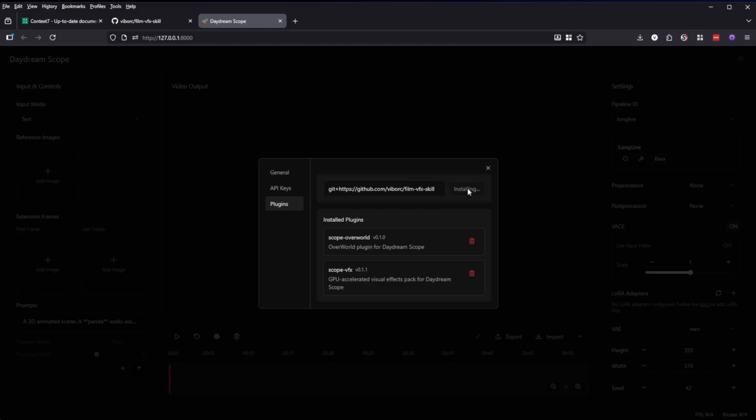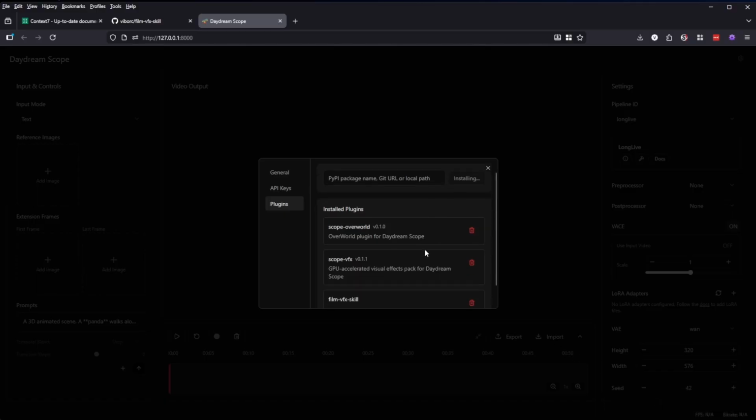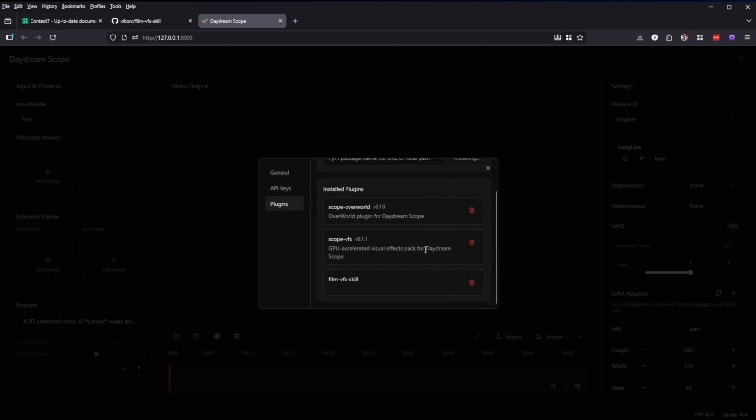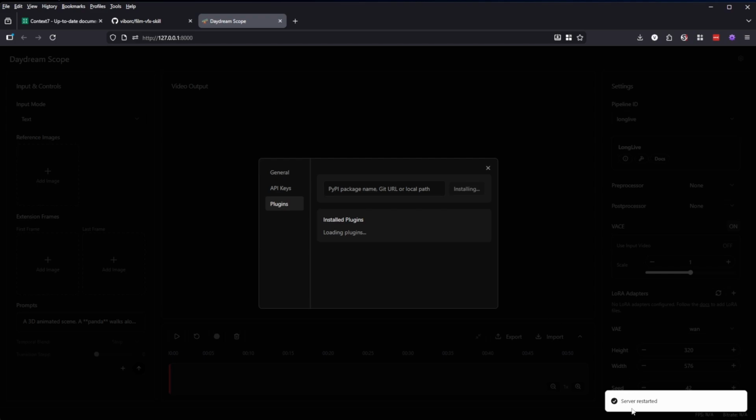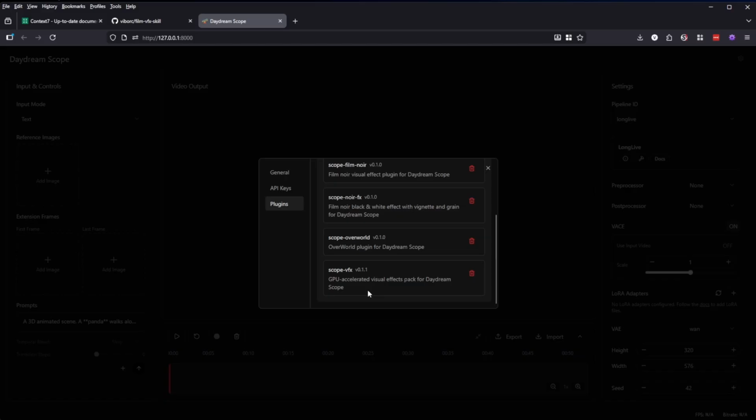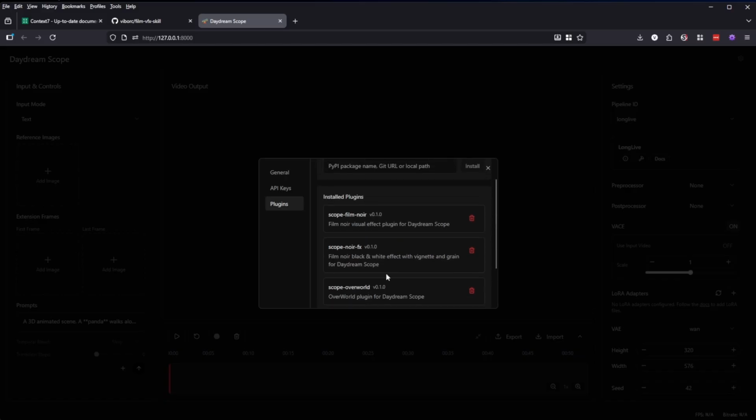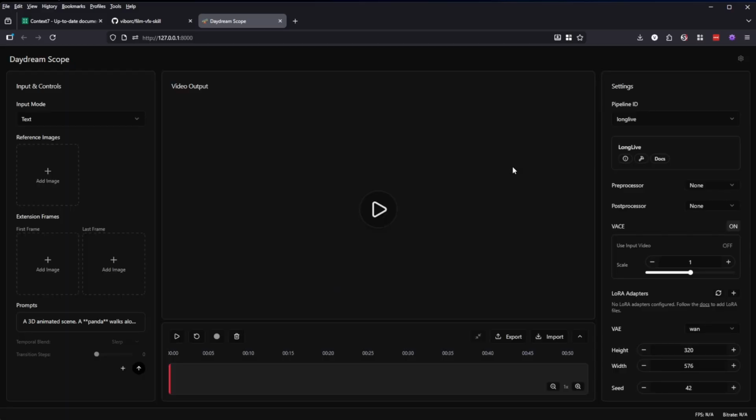Let's see what happens. Okay, it says it successfully installed my new plugin. Server is being restarted in background. Once it's done, yeah, server has been restarted. Plugins will be reloaded, and I'll see more info here in a second. Bam, bam, bam. Yeah, you're good. We have them. Okay, let's go and see how that works.